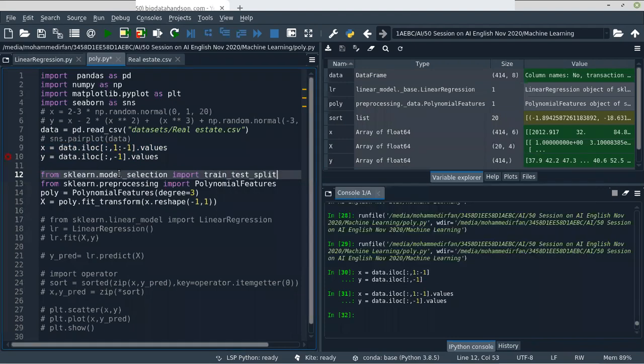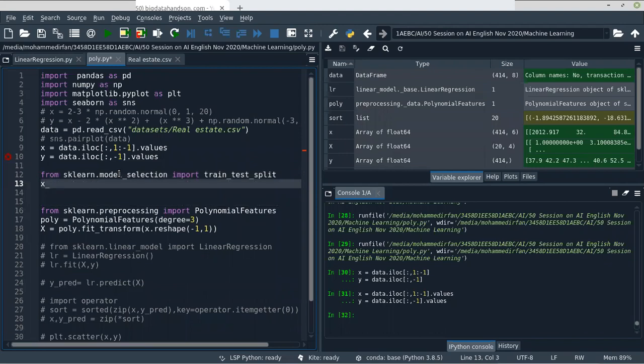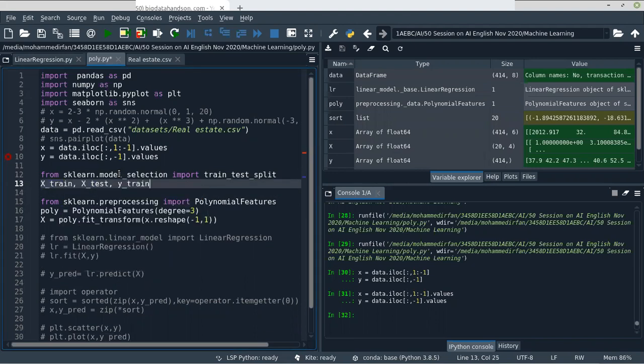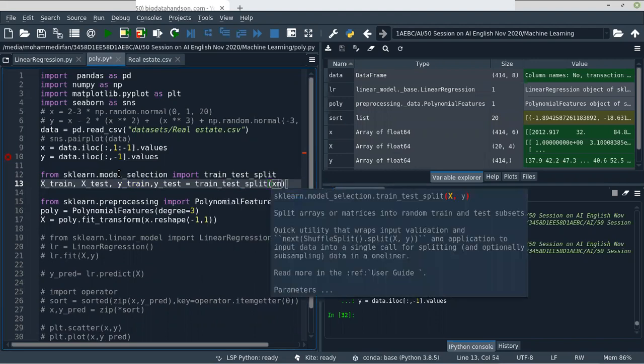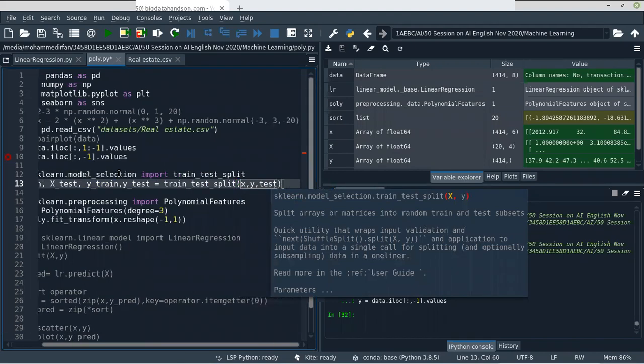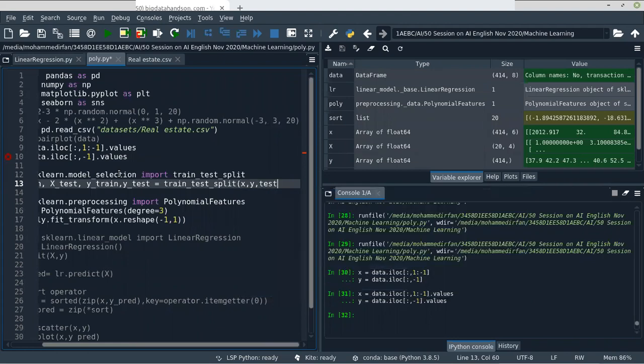Here, right? Now it will give four values: x_train, x_test, y_train, and y_test. We'll call the function and give the data x and y, and we will give a parameter, test_size. We give the size of the test data as, let's say, 0.25.